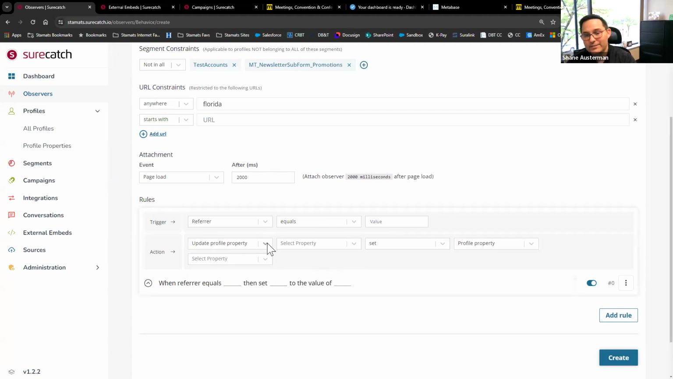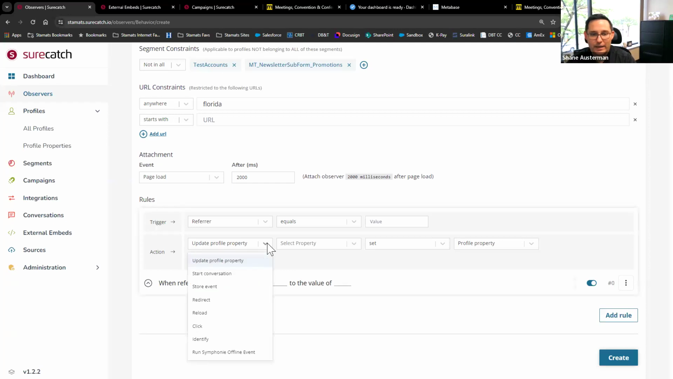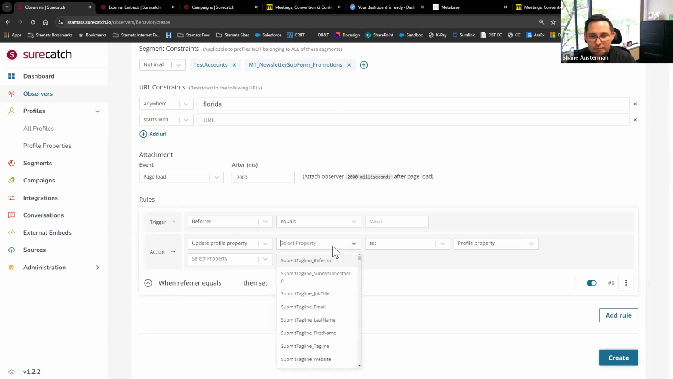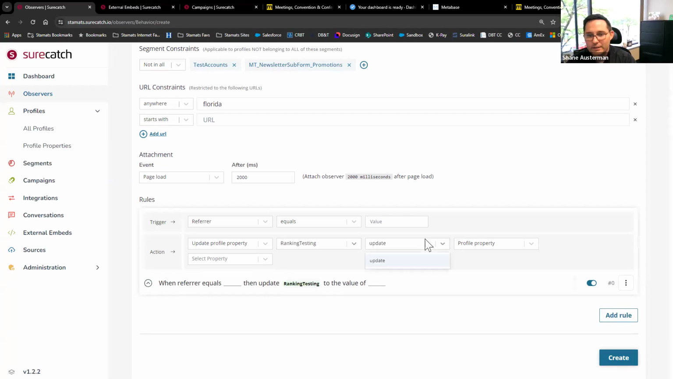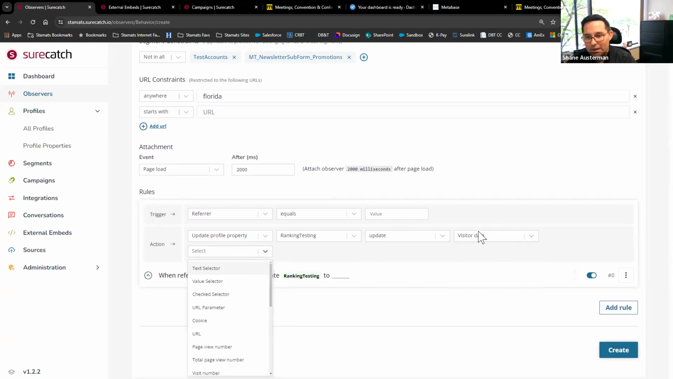And then here are the choices of actions that we have. It starts out with update the profile property. That's when you just fill up the information, and you could select a property. I want it to be ranking testing, and I want to update it based on the visitor data potentially. So I want the visitor data based on what's in there about this person, and I want to update a field about this.